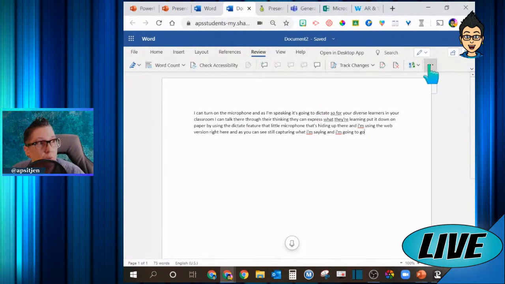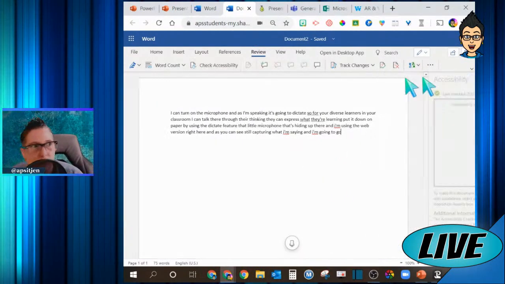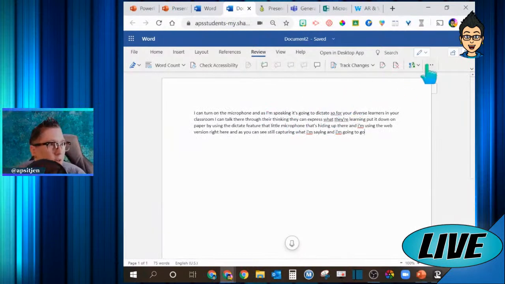And I can do the more. Hold on, wait for it. I can check my accessibility. I can make sure that what I've included in here is touching on accessibility, that I have not included anything that makes it unavailable for other students. And I want to see here, all right, waiting for it.